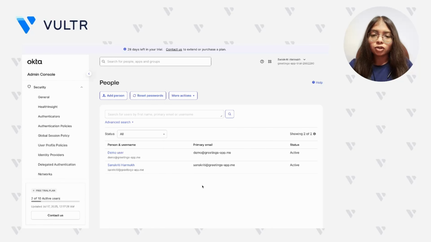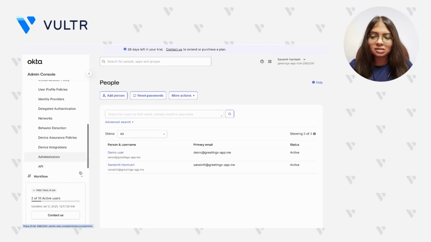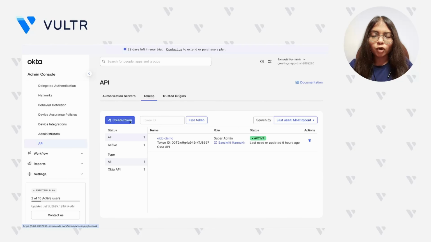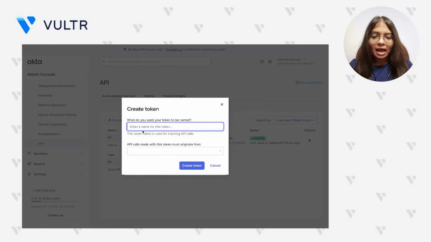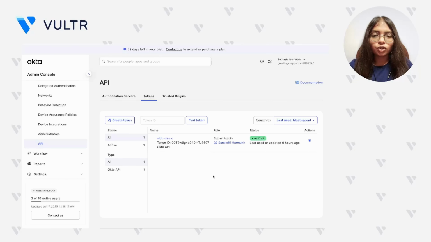As a part of the setup, you will also require an API token. To generate that, head to the API page present under Security. Here, switch to the Tokens tab and click on Create Token. Provide a label to your token and decide the origin from where the API calls can be made. Once done, click on Create Token and store it somewhere secure. Also ensure to note your organization name and base URL. You can retrieve those details from the Profile Information menu present on the top right corner in the Okta admin console. Once these pieces are in place, your organization is ready to act as a centralized identity provider with role-based access before we integrate with Vultr Kubernetes Engine.